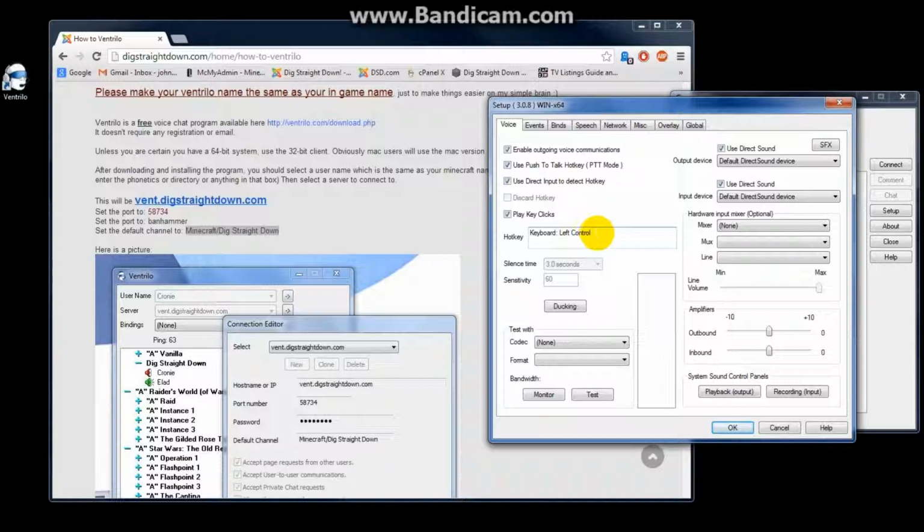Basically what this means is, in order to talk, to have other people hear you in Ventrilo, you need to press this button and hold it down. So you want to choose a button that's easy to get to, that you're going to remember, and that you're not using for something else. So you don't want to use your WASD keys. My preference is the insert. Next, you want to go to your input and output devices. It's on the right-hand side of the screen here.